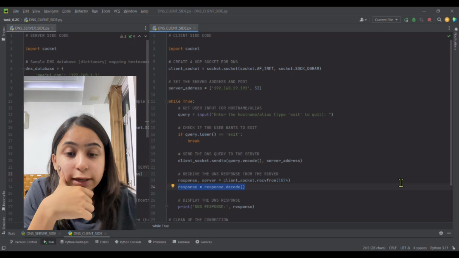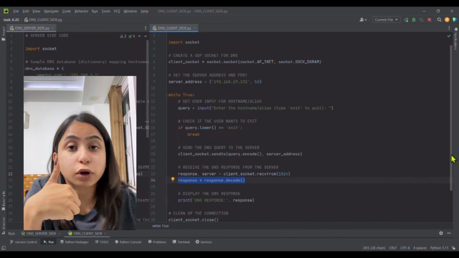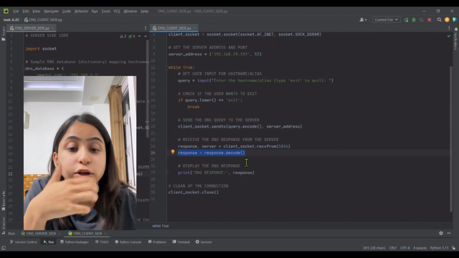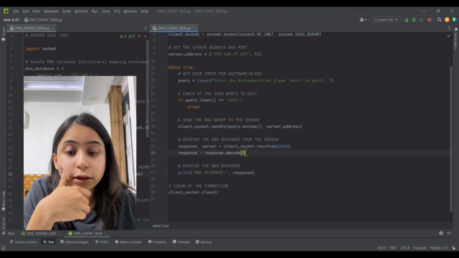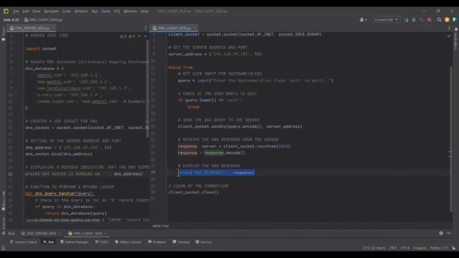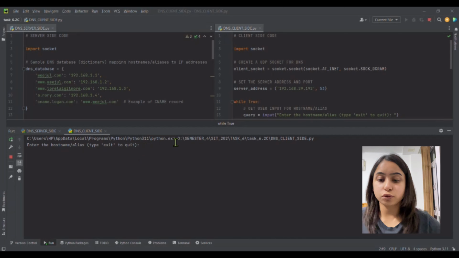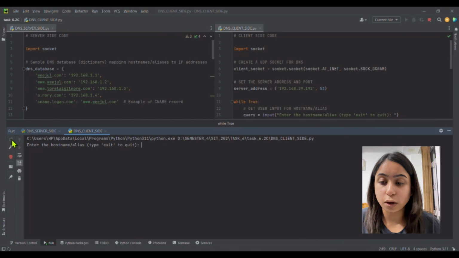Then the next line decodes the received response from bytes into a string using the decode method. And then we have printed the DNS response message. So now I will demonstrate the working of my program.